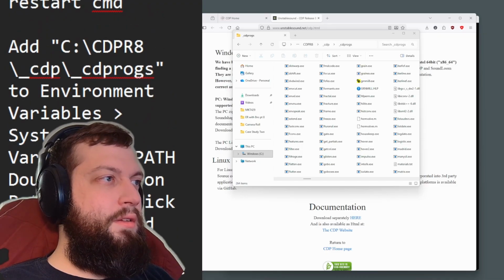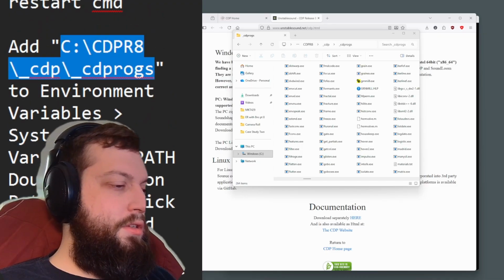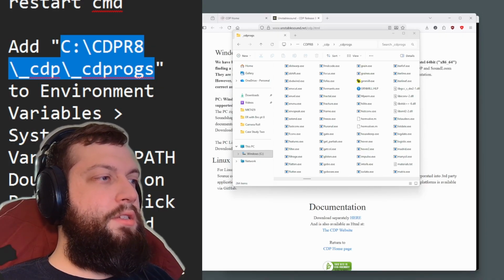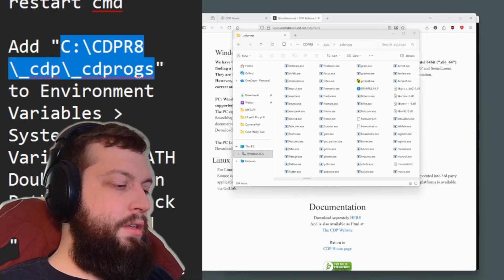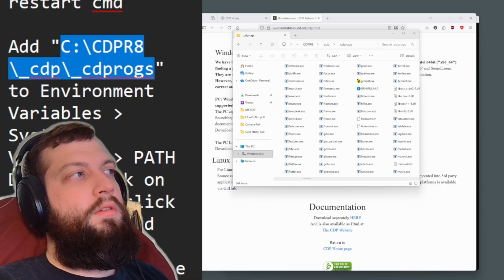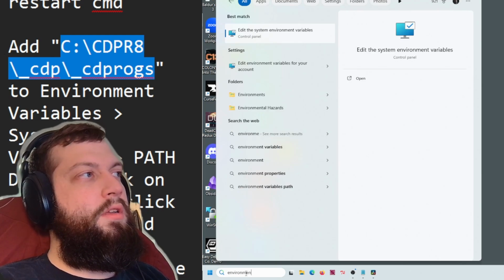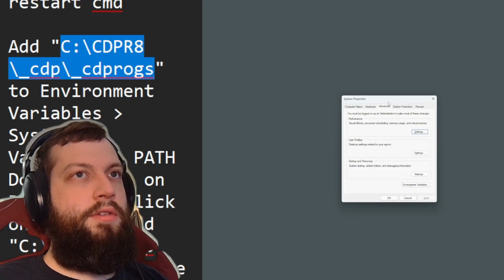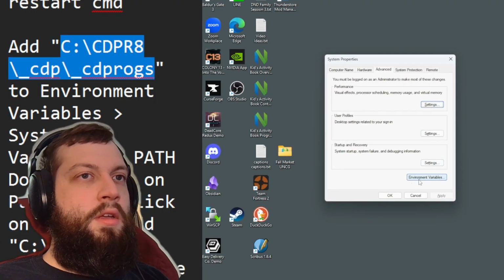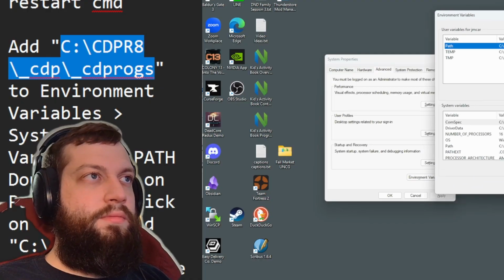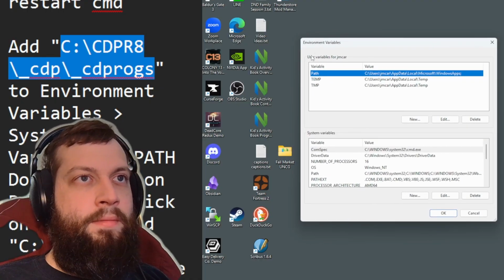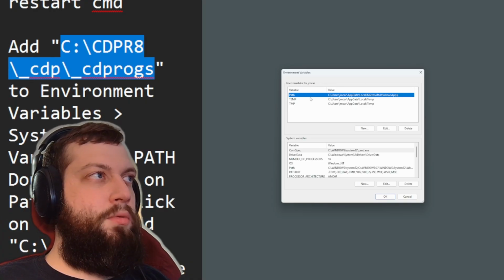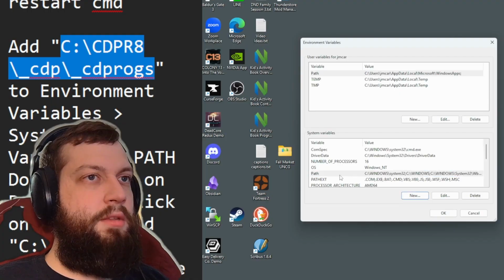So we're going to add this specific thing to the environment variables. Basically all I want you to do is hit the Windows key, type in environment, and hit enter. You should get a window like this. I'm going to close out everything else. Hit environment variables. You get another window. And then instead of going to the path under the upper one, you're going to go to system variables and hit the path for this one.